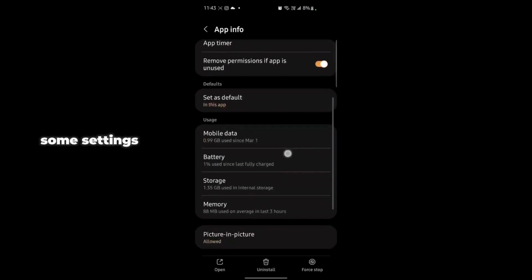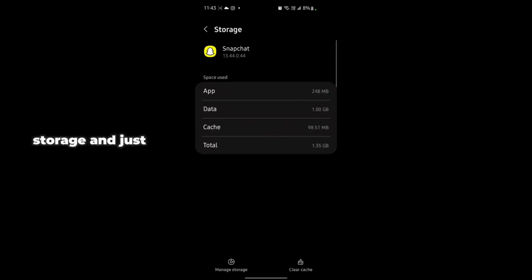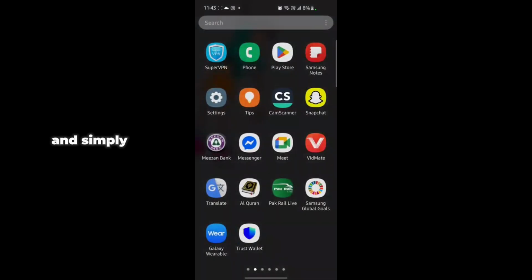There are some settings, and we select Storage. Just tap on Storage, and you want to clear the cache from here. Just tap on the cache and clear the cache from here. Then go back and simply go to Snapchat.